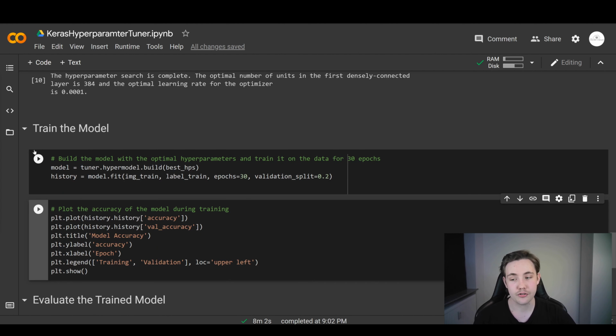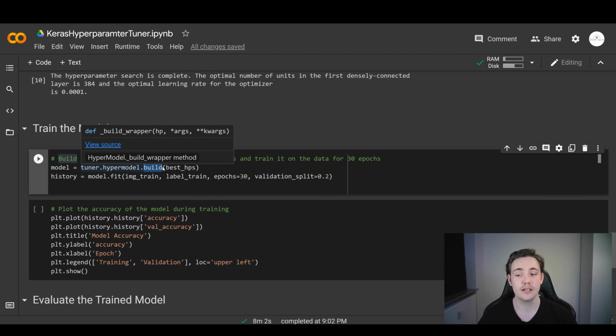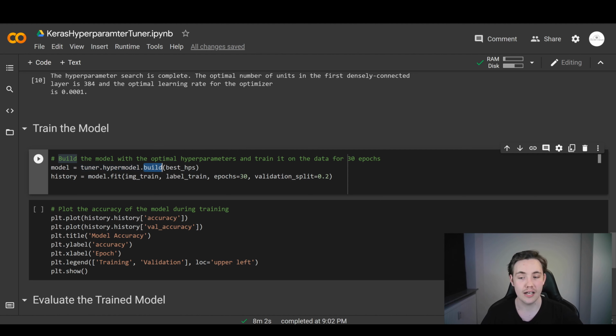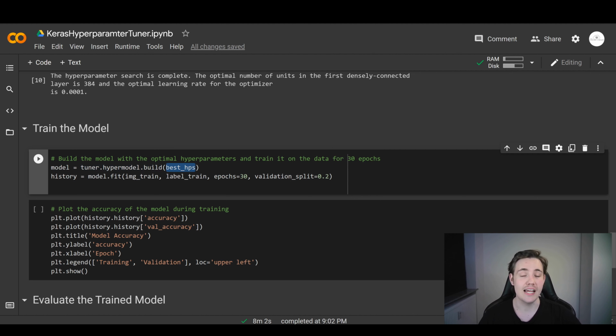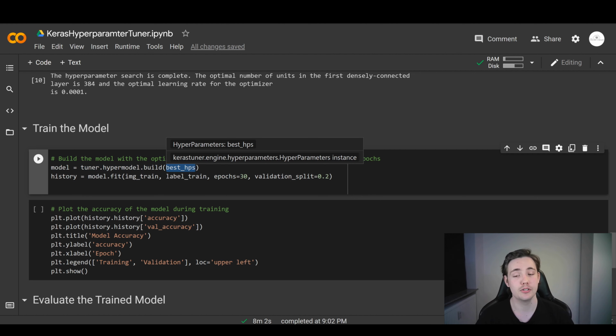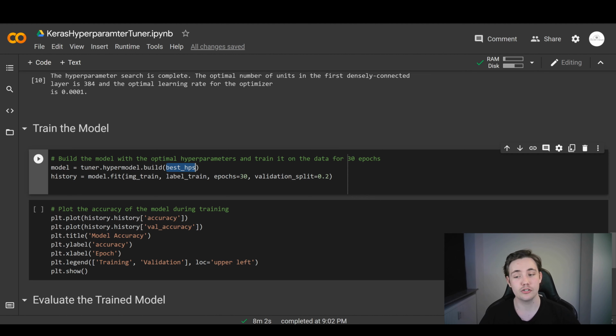So if we go down here and train the actual model, we just have this model variable, as we always have when we're training neural networks. And then we have this tuner here, with hypermodel.build. So we have this method that can build this hypermodel from the tuner class. And then we just specify this best HPs here, which are the hyperparameters. So we pass in the best hyperparameters that we just got from the code block up above. Then we have a model with the best hyperparameters, and we can use that model to train it again for a number of epochs.